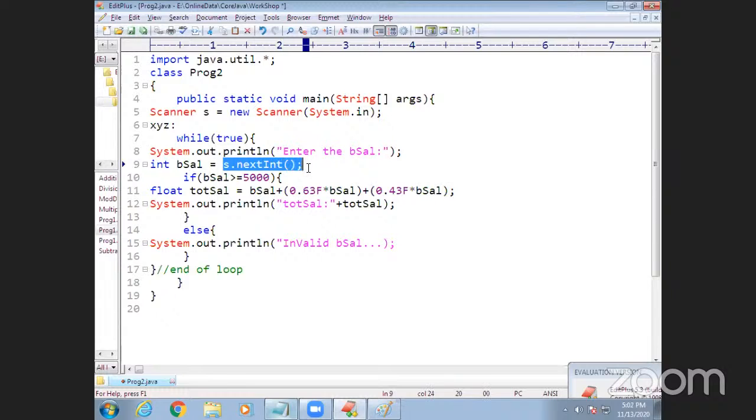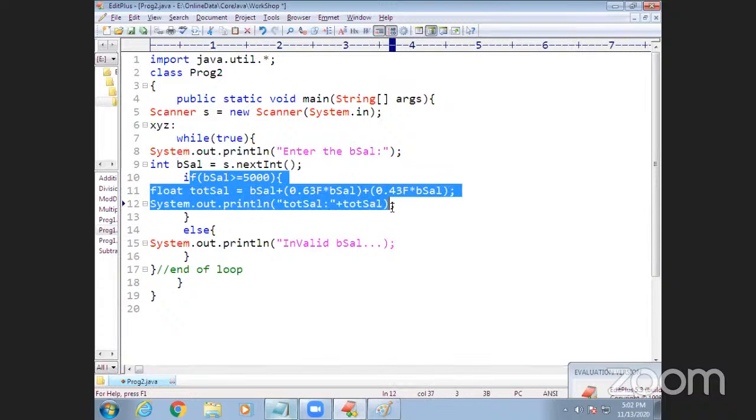In the regular core Java training, we give notes on the methods available from Scanner, and we draw the internal flow of Scanner. In short, the Scanner class is internally connected to one IO. From there the data comes into BSAL. Whatever data is entered into BSAL, I am comparing here.